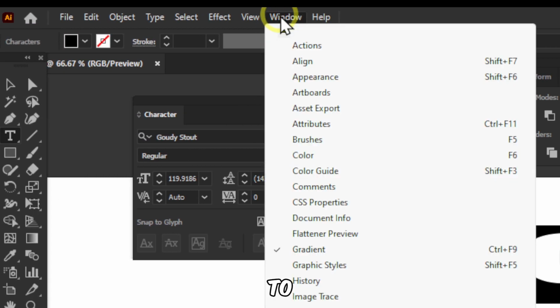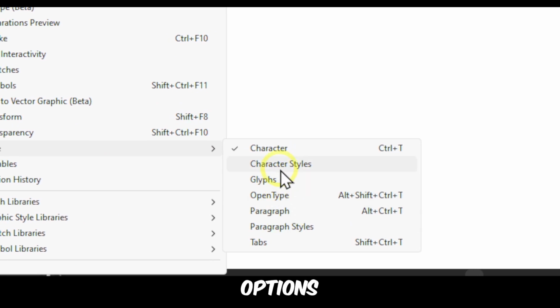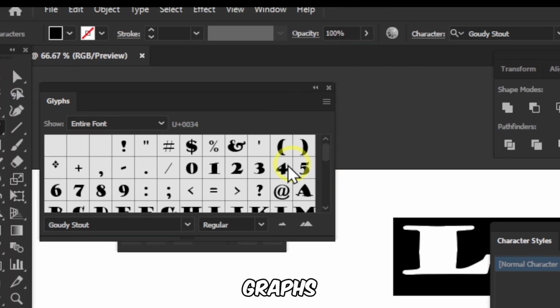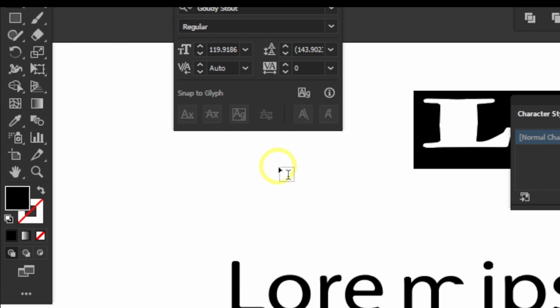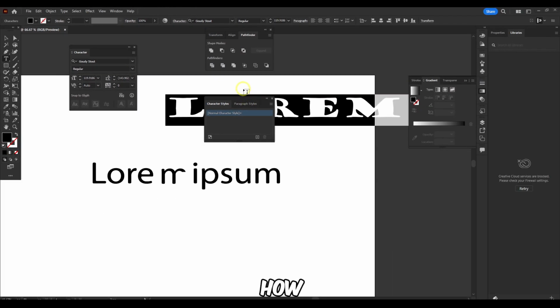settings. You can also go to Window, Type, and here you have other options: Character, Style, Graphs, so a lot of options. And now that's basically how you change the font.